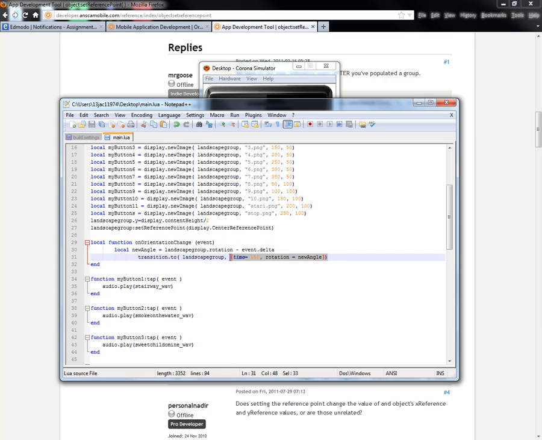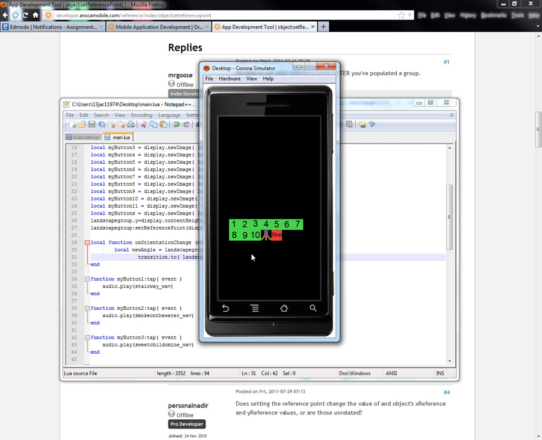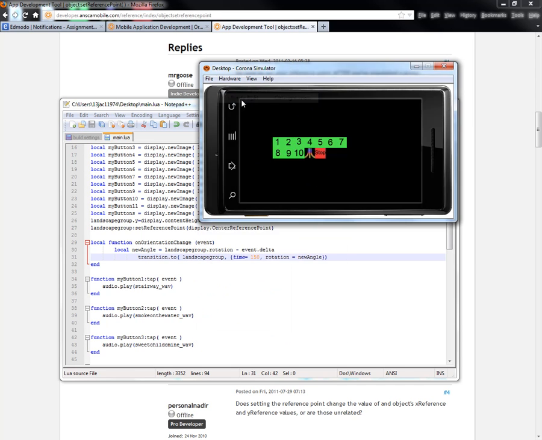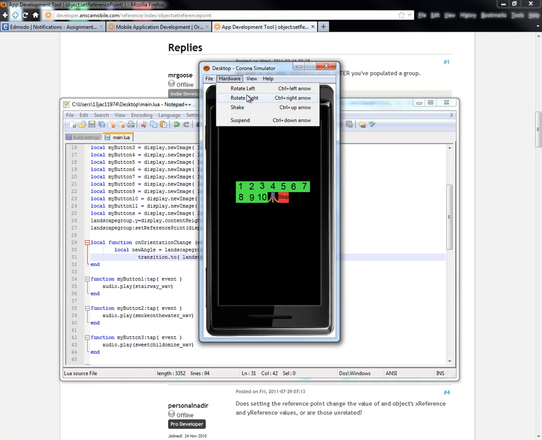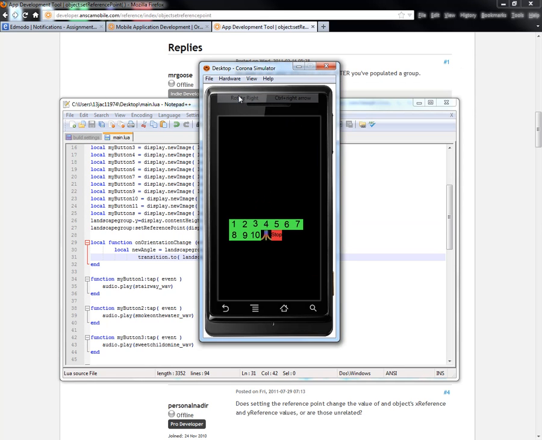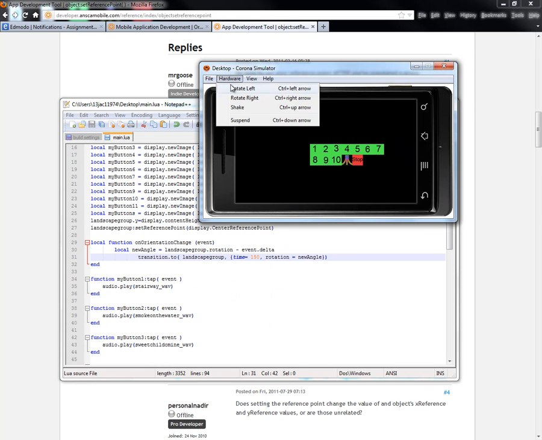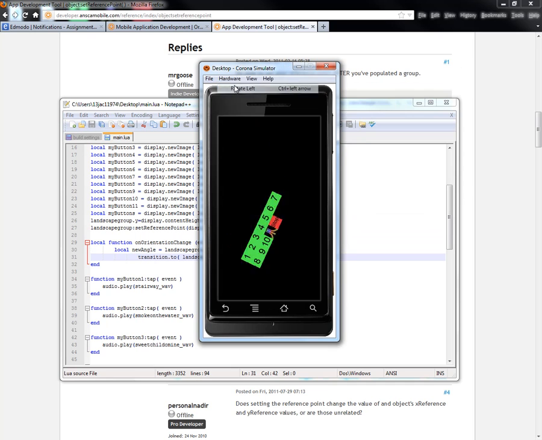And change this and that to landscape group. And you save it, which it already is. Come over here, relaunch it. Now this isn't up nice in the corner like it was. It's right down in the middle of the screen. But when you rotate it, which would be like on the device, if you rotate your device, rotate right, it spins. And then we'll rotate right again. So now it's upside down. And rotate right one more time. And then back to normal. And it works left or right, so there we go. Hope I helped.